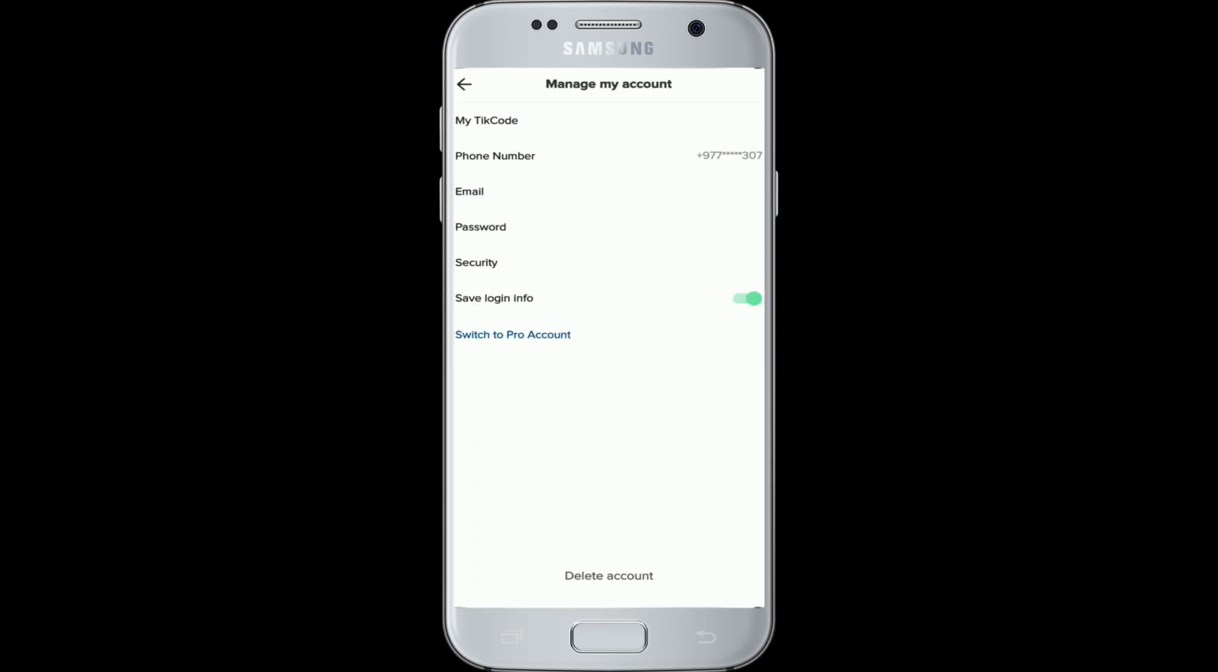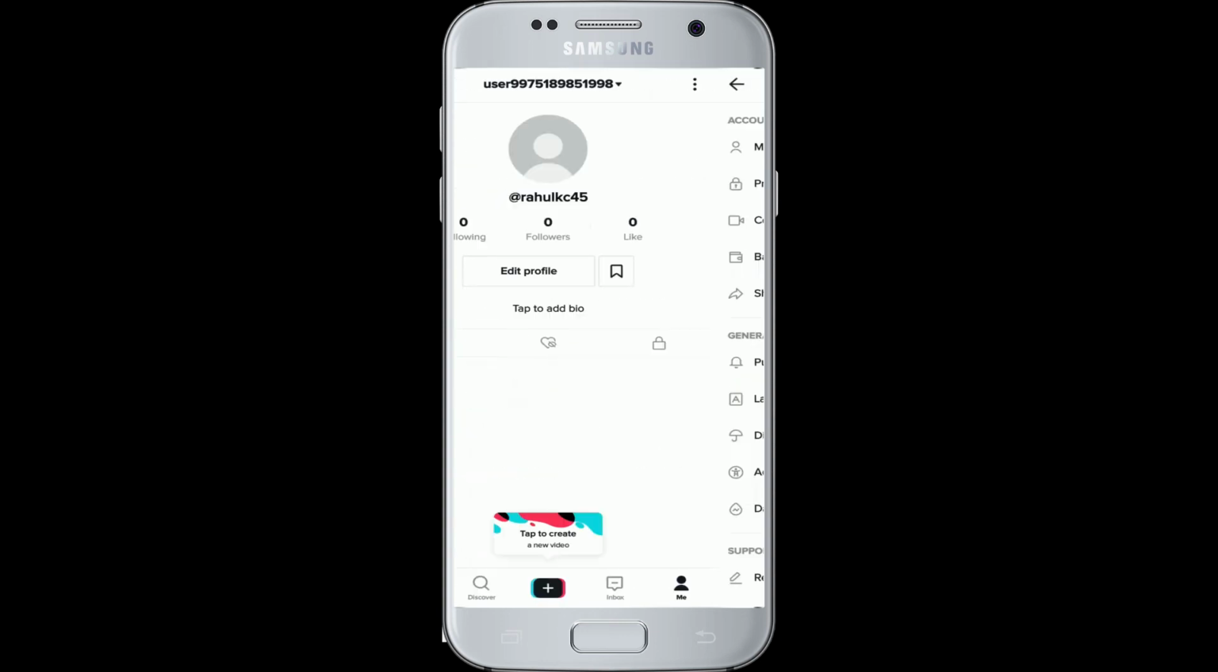Your password is changed. That is it guys, it's pretty simple, isn't it? You changed your TikTok password.